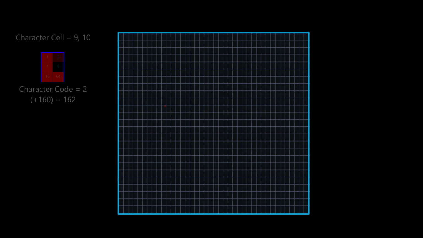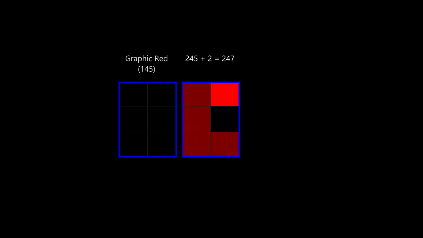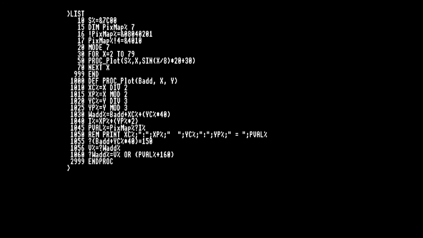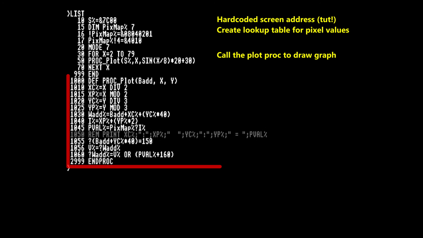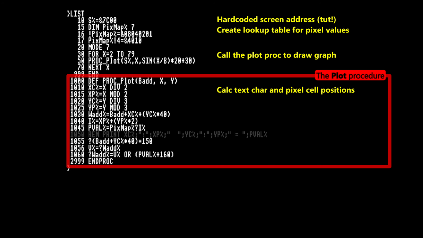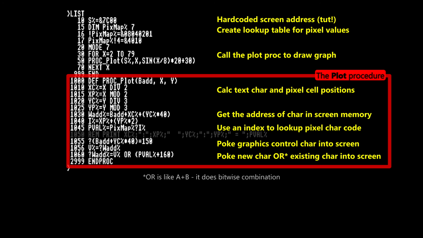There are a couple of other things to think about. If something is already in that character cell, we should combine the two so we don't wipe out what was already there. We also need to add a graphics control character on the line to tell the Teletext controller that this is meant to be a graphics character. My first attempt at this is written in BASIC as a prototype to get it working. Some similar code is published in the BBC user guide. Once I can plot a single pixel wherever I want, I can test that I can plot a graph without messing up previously rendered pixels.